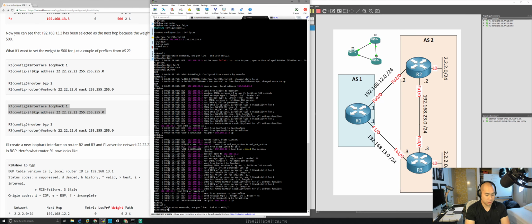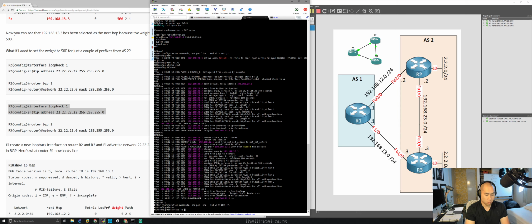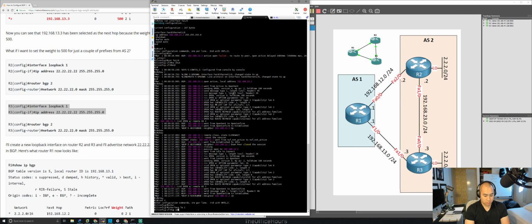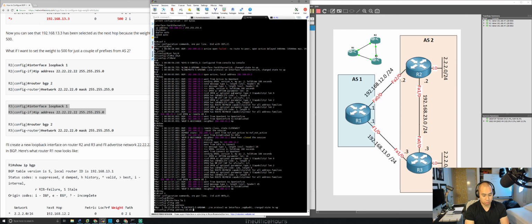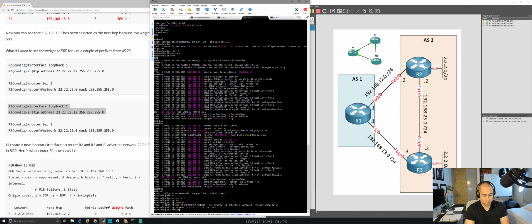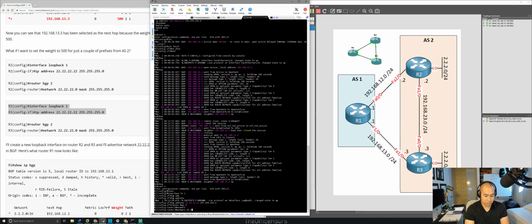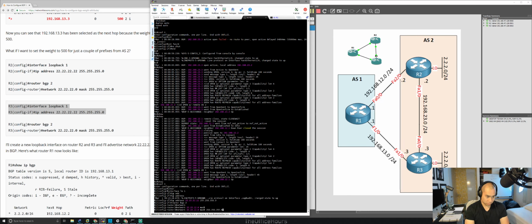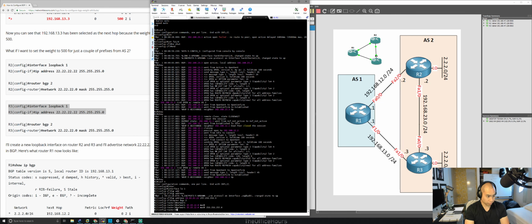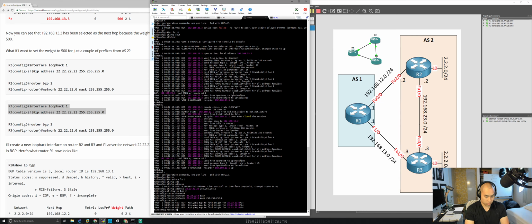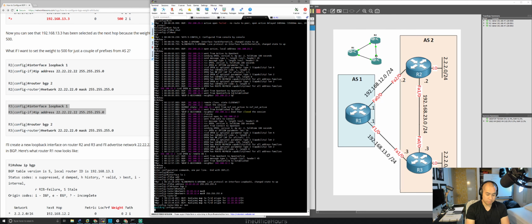Configure terminal, interface loopback 1, IP address 22.22.22.22 255.255.255.0. Router BGP 2. Advertise this network out. Oops, we're going to do write mem.